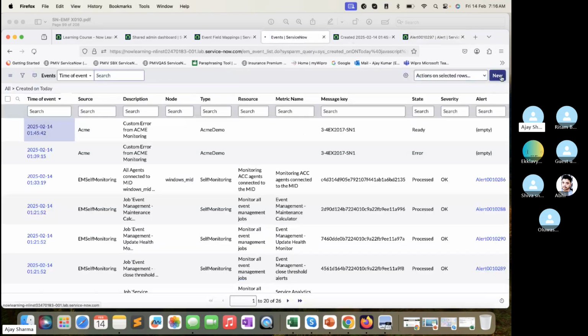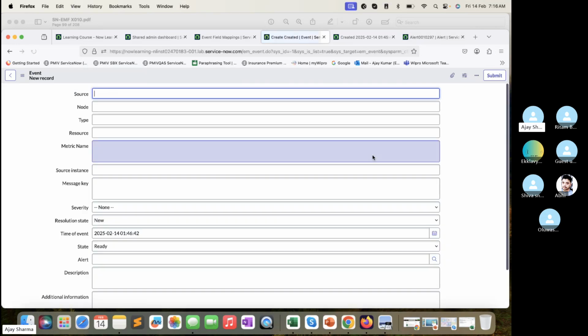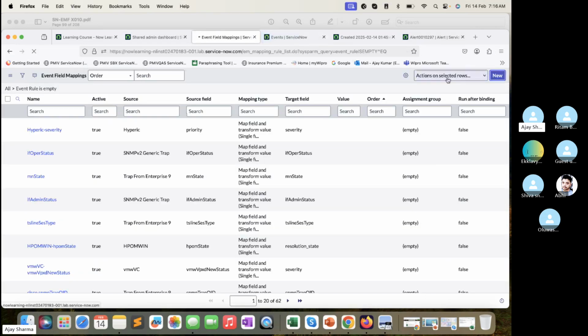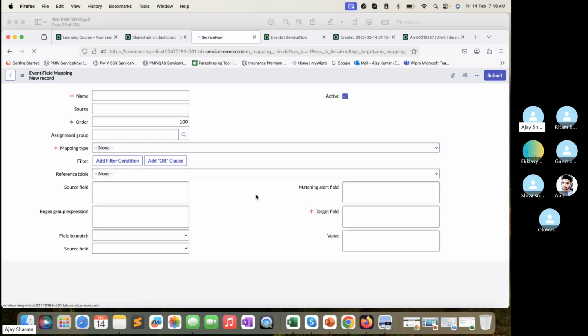As I mentioned, you can try with a couple of other things as well. I'm just quickly showcasing the other types of this event field mapping, right?